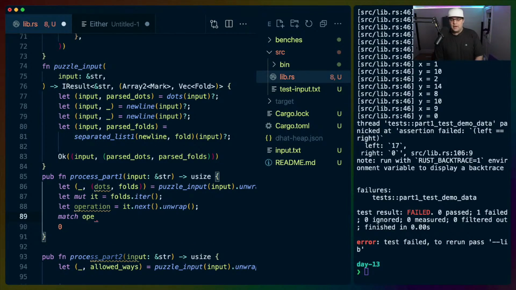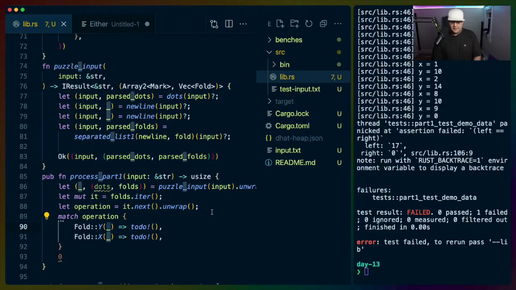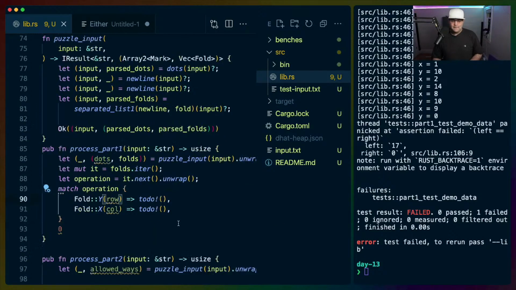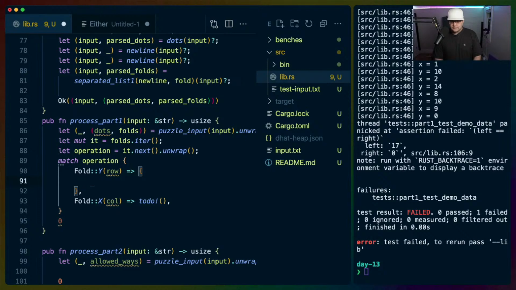So we can match operation here. And this will fill in the match arm. So Rust Analyzer fills this in for us. I think this is column and row. Hopefully. So we've got a Y fold and an X fold. We only really need to implement the Y fold because the first operation is a Y fold. So let's take a look at that.